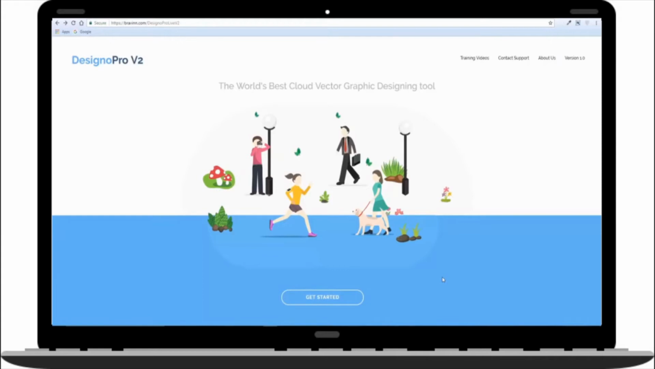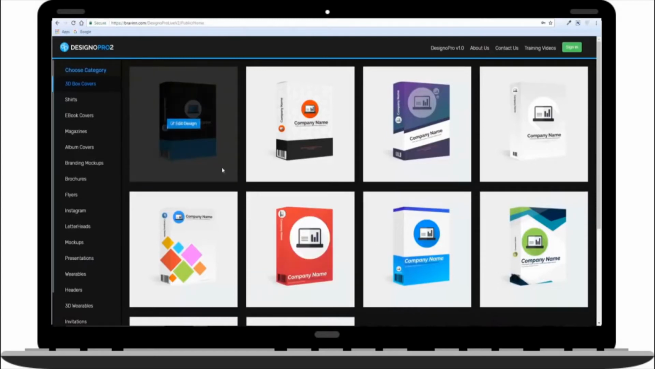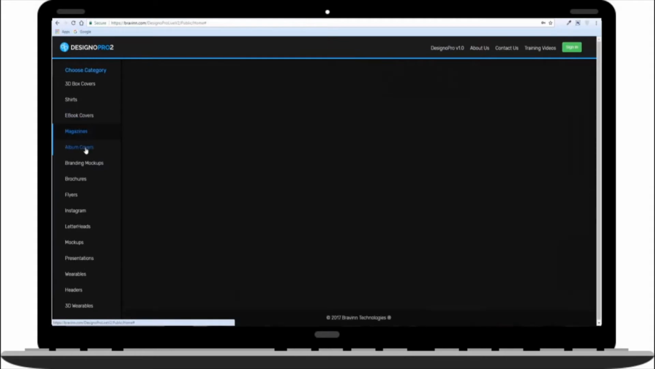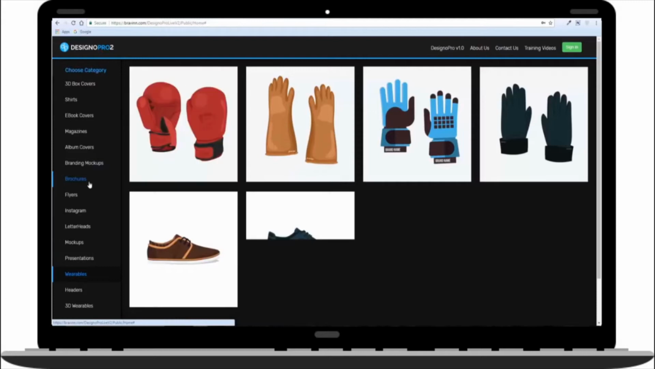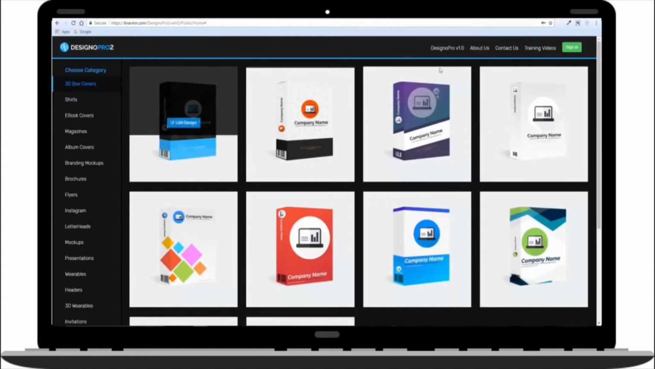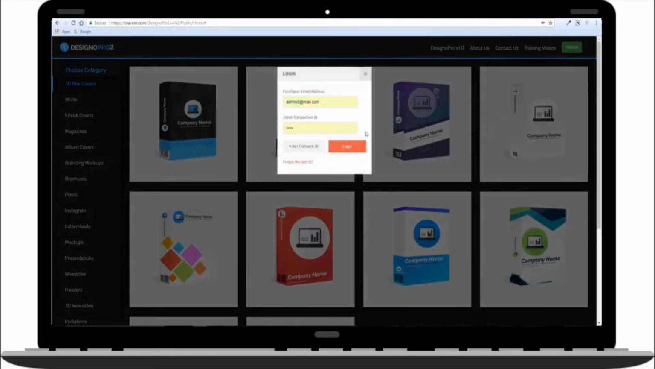Presenting Designo Pro version 2. Now let me show you inside by clicking Get Started. Now the first thing you will notice about Designo Pro 2 is the whole new look and feel. And secondly, you'll see that we've introduced many things, including visual 3D graphics. There are 3D covers, ebook covers, wearables, and much more. Designo Pro 2 will have over 500 fresh new templates. Note that you could actually see all these beautiful templates before signing in. You will fall in love with this software.